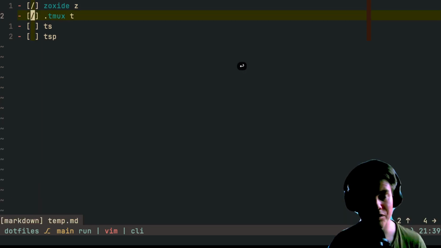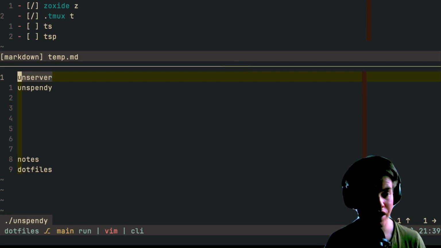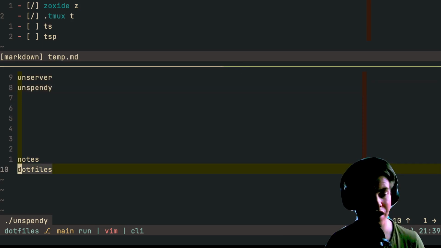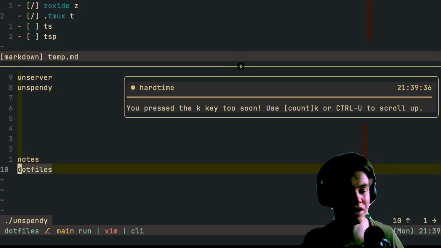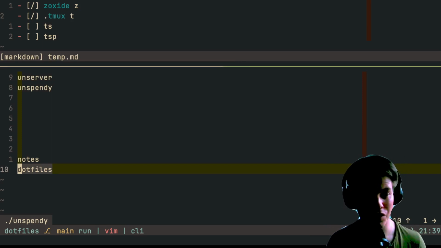I can change to Unspendy, which is a budgeting app I'm building for the family. I can open that up, and now I have different projects at the keys 1, 2 through 10. I usually keep the .files and the notes down here because I am used to those hotkeys, and the rest change depending on what I'm doing.